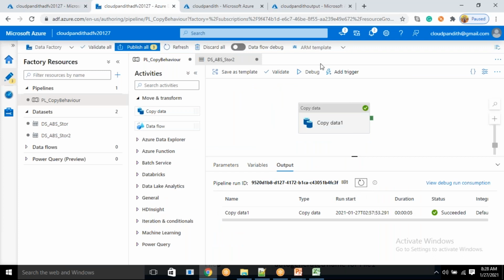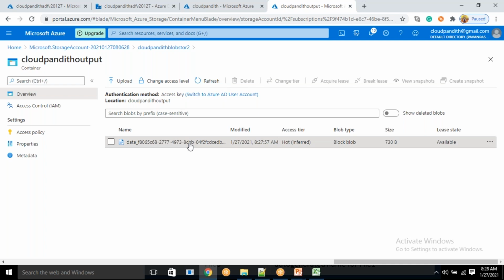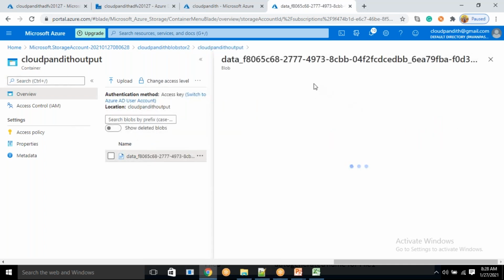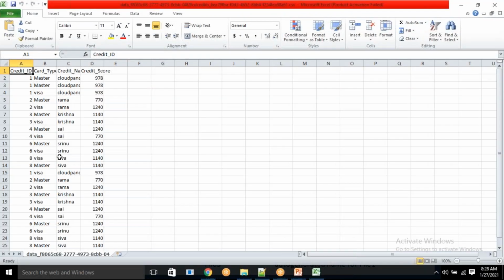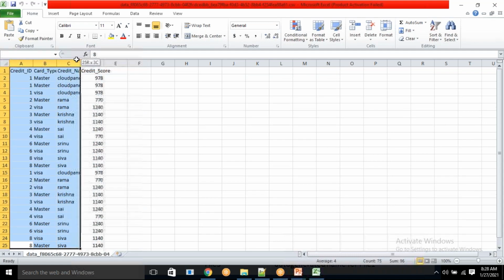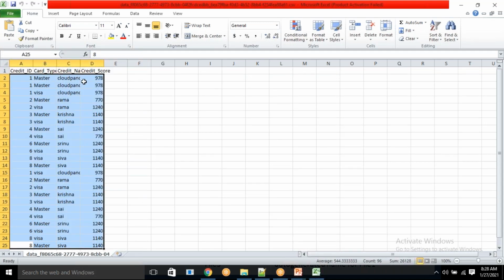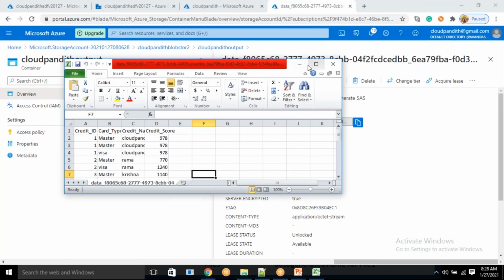Job is queued. Okay, it is succeeded. Come here, let's refresh this. We have a single file. This time you will have 12 plus 12, 24 records. Okay, let's download this to see how many you have. Only 24. First one is the header. If you remove the header, 25 minus 1, you will have only 24. Okay, so I hope these things are clear.